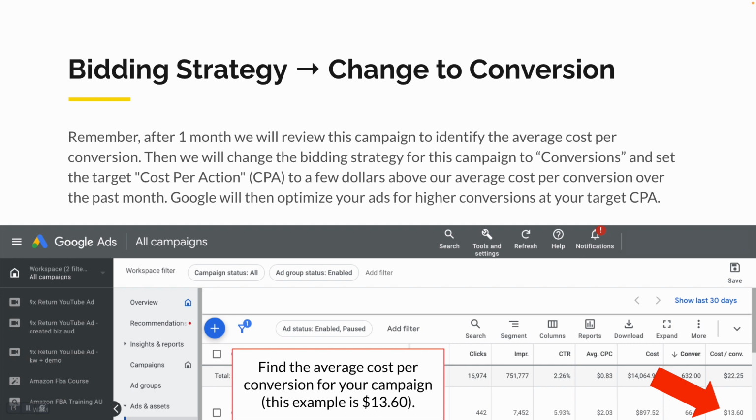Now remember, after 1 month, we will review this campaign to identify the average cost per conversion. Then we will change the bidding strategy for this campaign from clicks to conversions and set our target cost per action, or CPA, to a few dollars above our average cost per conversion we've discovered over this past month. Google Ads will then optimize your ads for higher conversions at your target CPA.